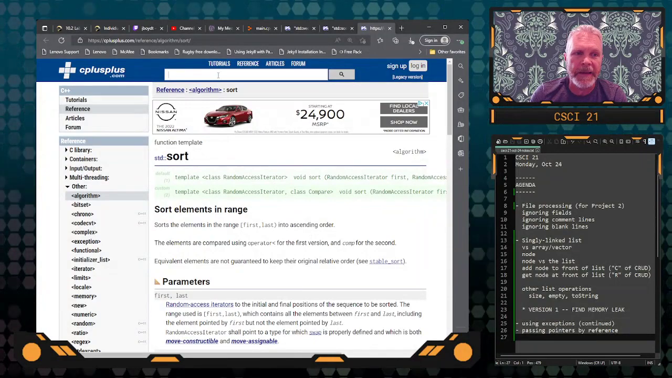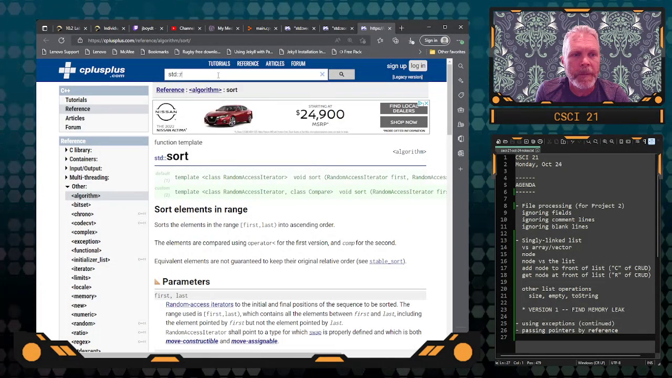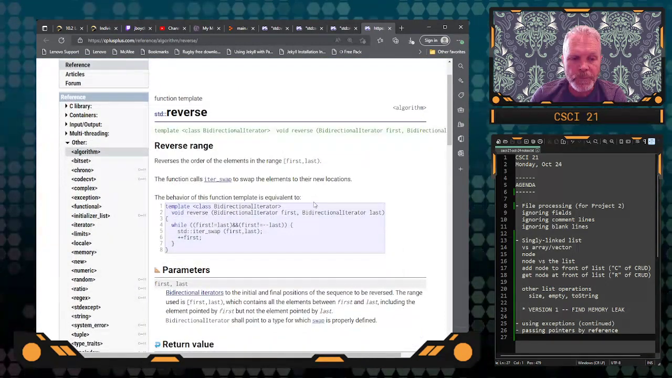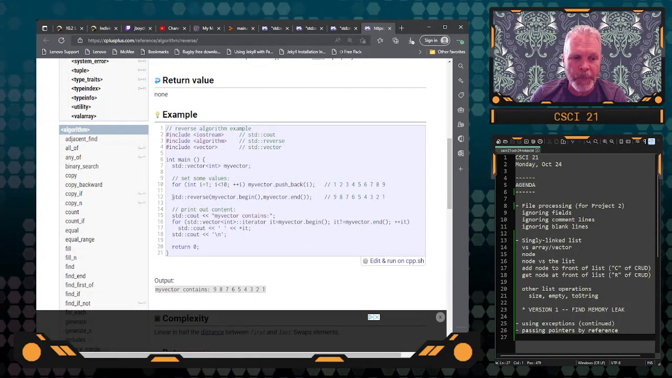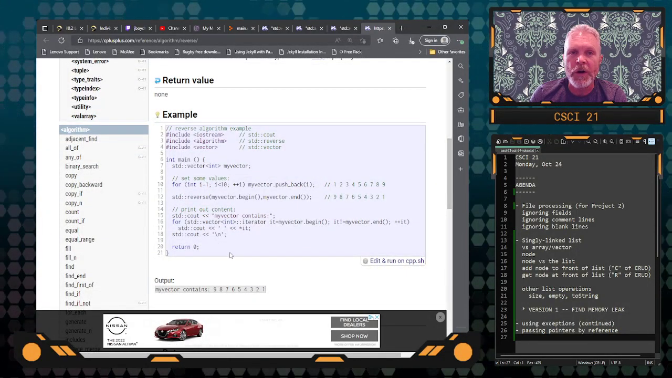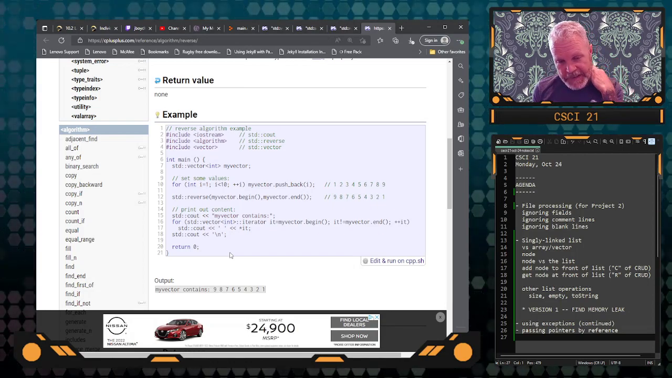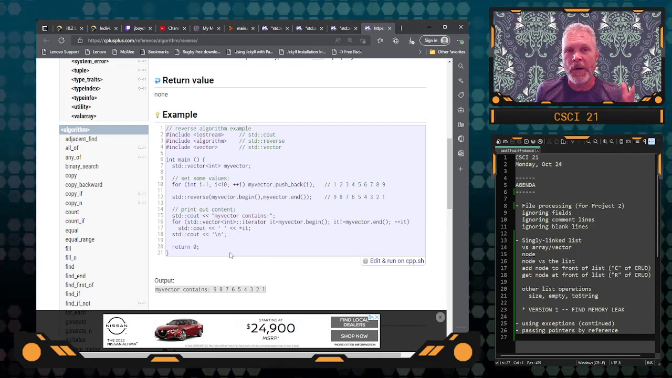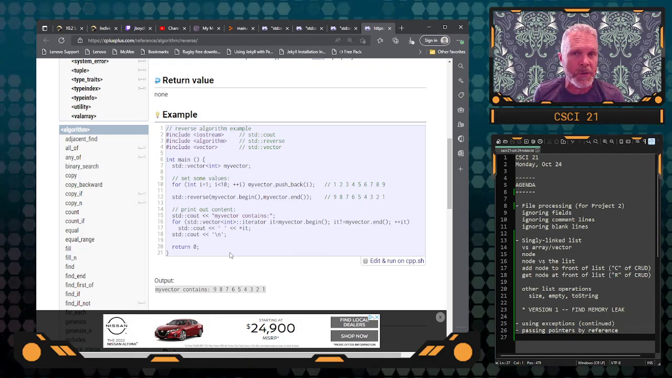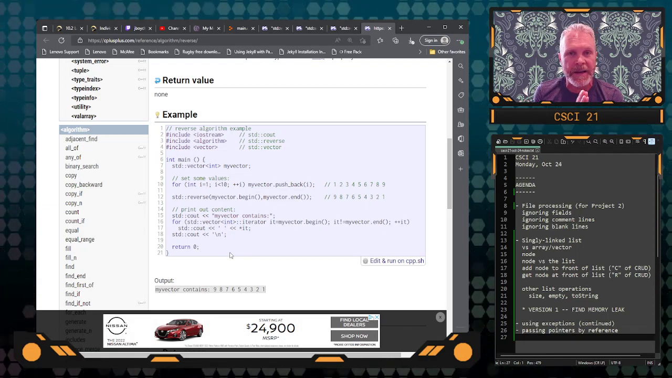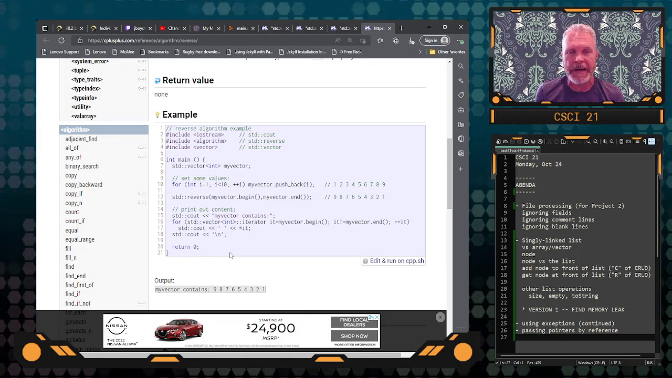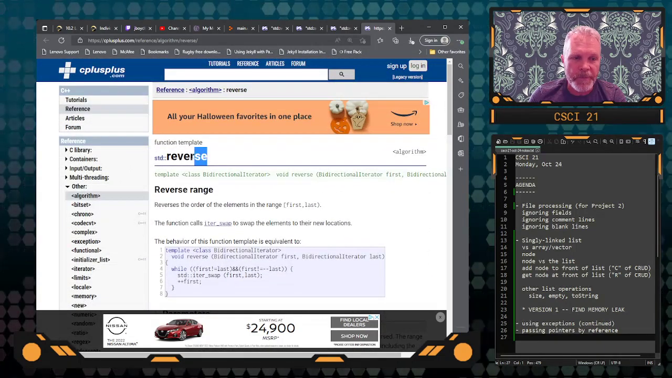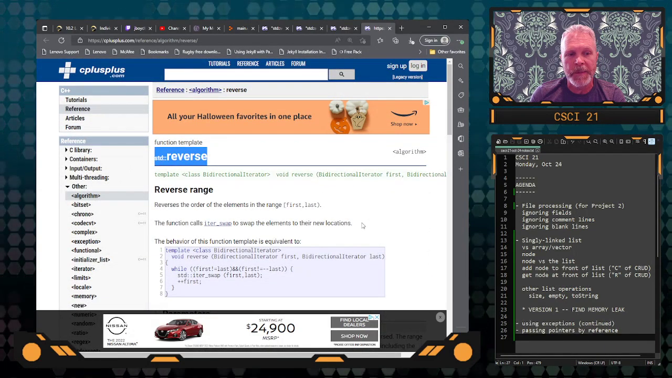The other thing that can be super, super handy is this reverse. And it has an example of usage in here. So one way to deal with how do I do a descending versus an ascending sort: if I assume, for example, that the ascending sort is the default, the way to get descending sort is simply to sort and then reverse immediately after the sort, and now you have it flipped over. So I used standard reverse in my implementation.